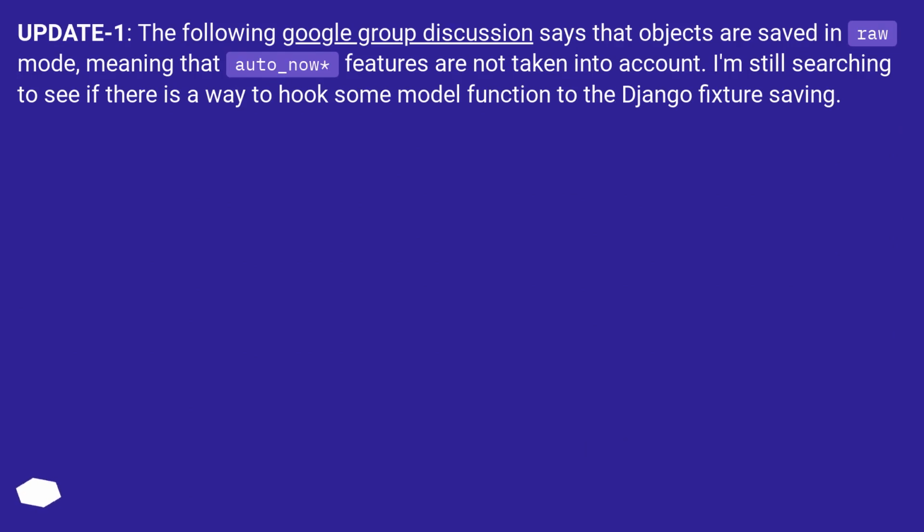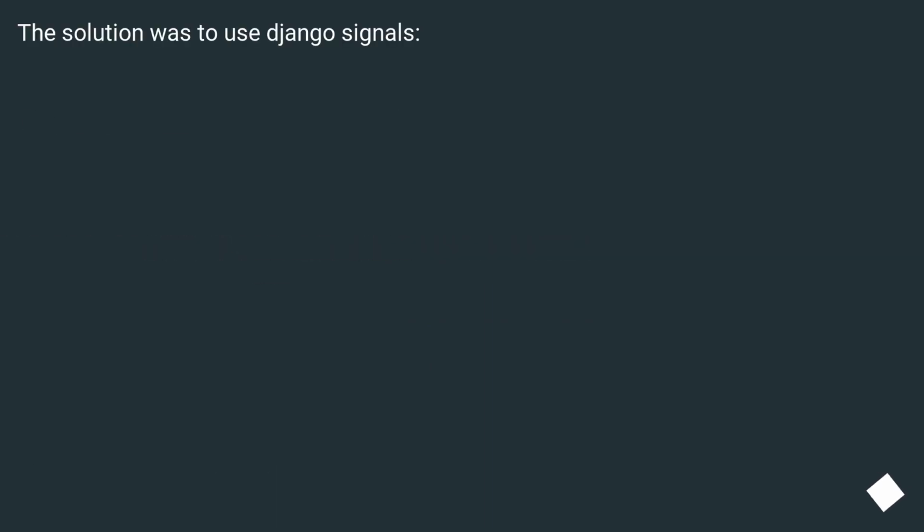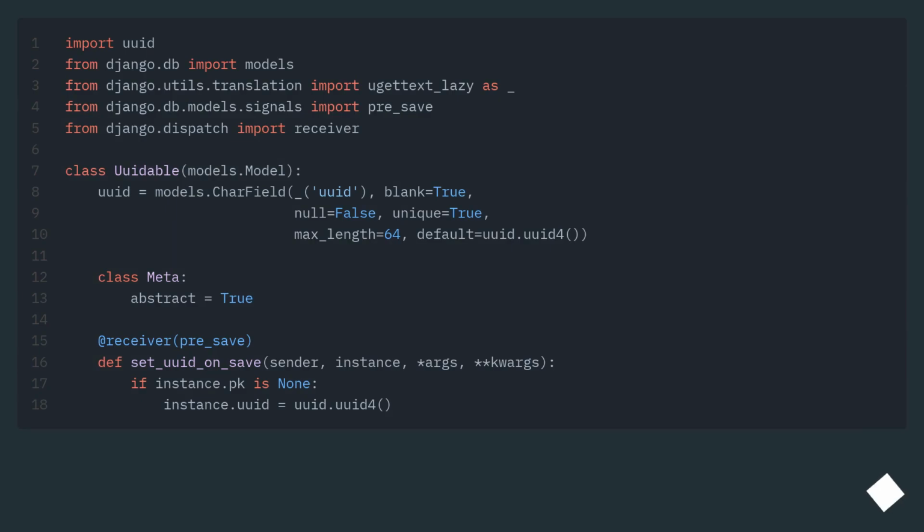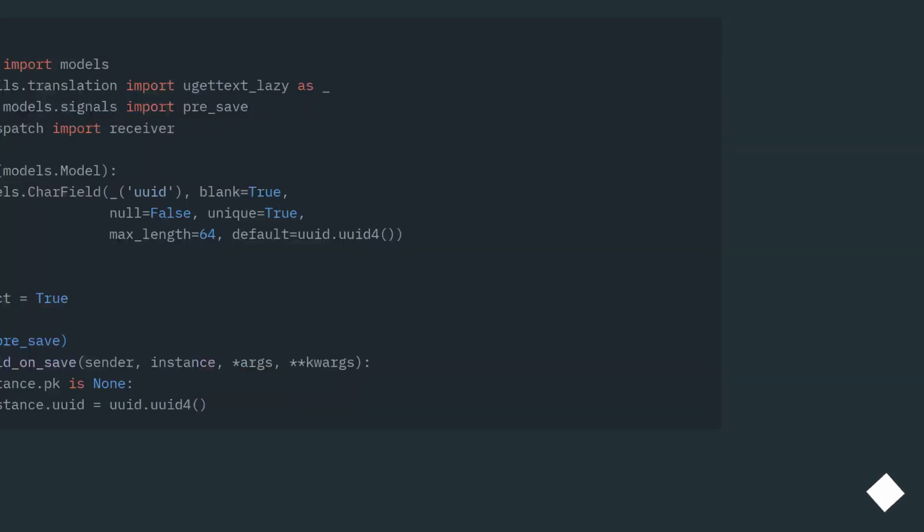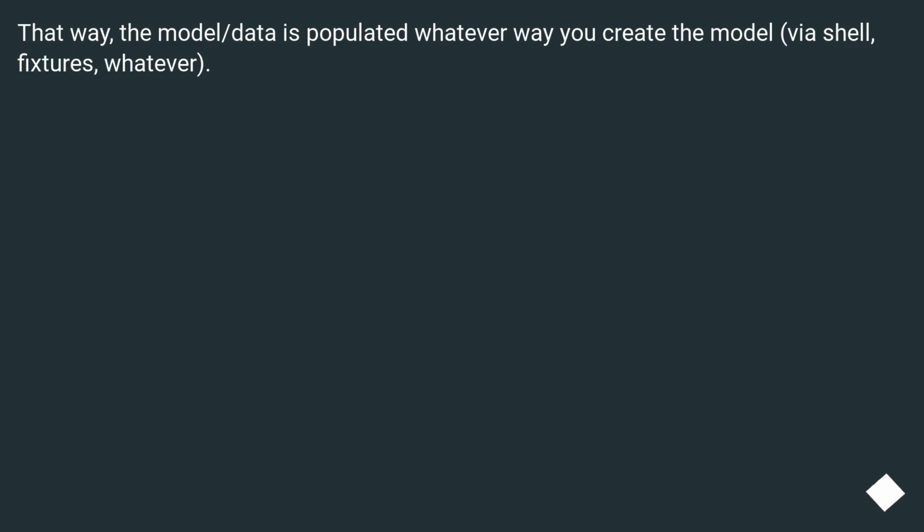Update 1. The following Google group discussion says that objects are saved in raw mode, meaning that auto_now features are not taken into account. I'm still searching to see if there is a way to hook some model function to the Django fixture saving. The solution was to use Django signals. That way, the model/data is populated whatever way you create the model, via shell, fixtures, whatever.